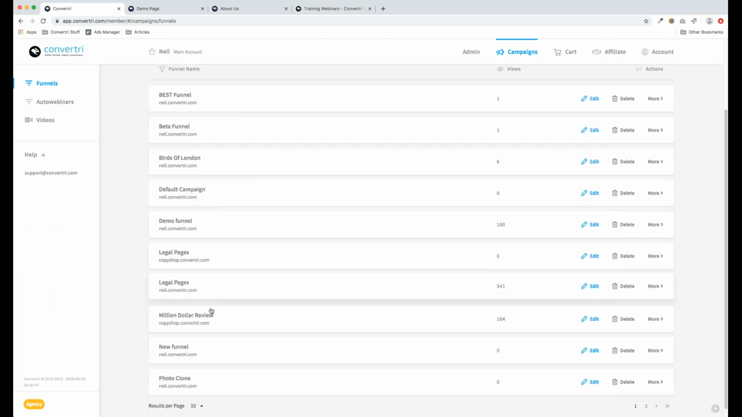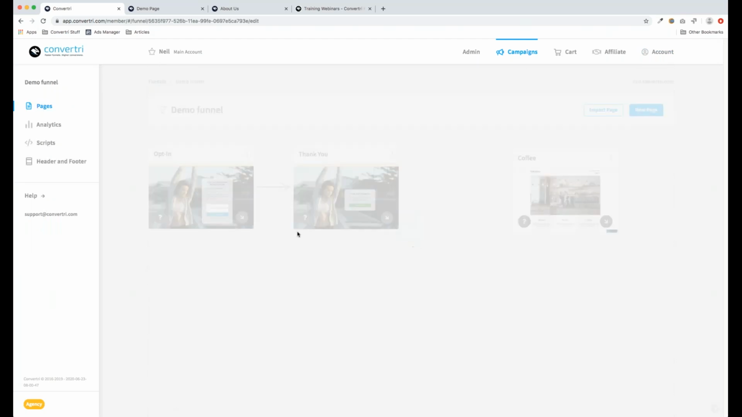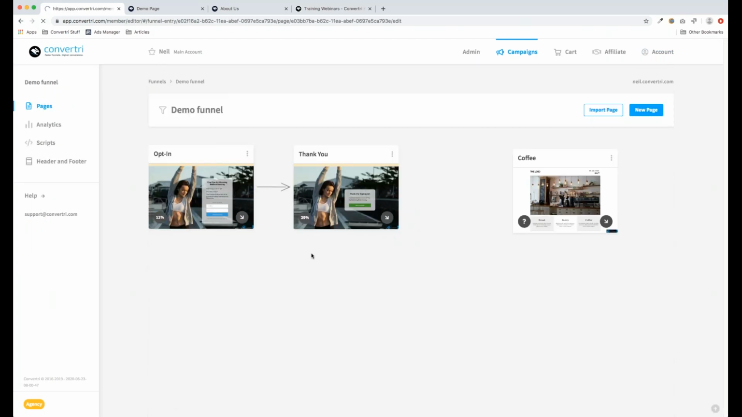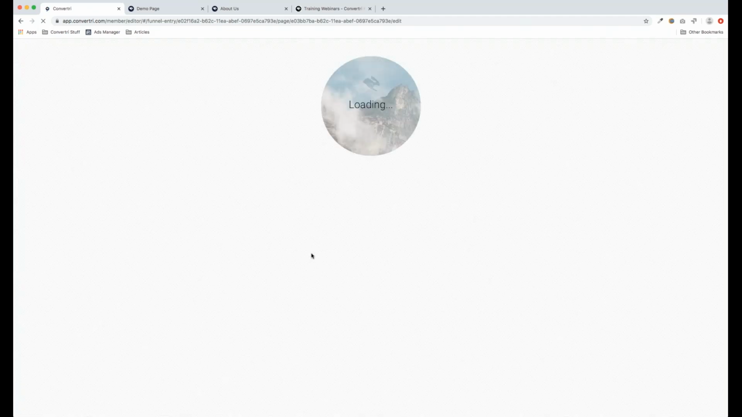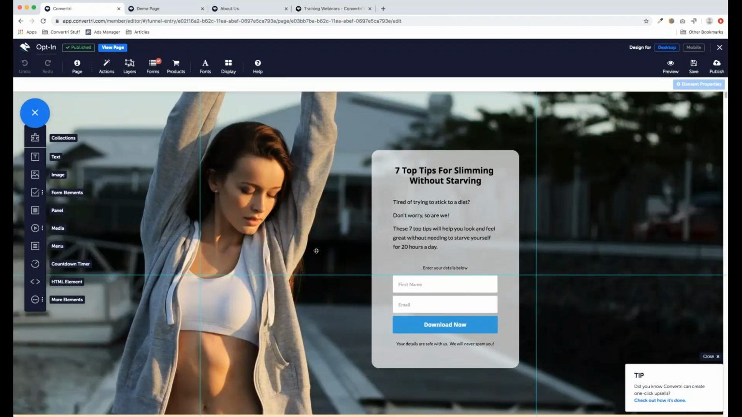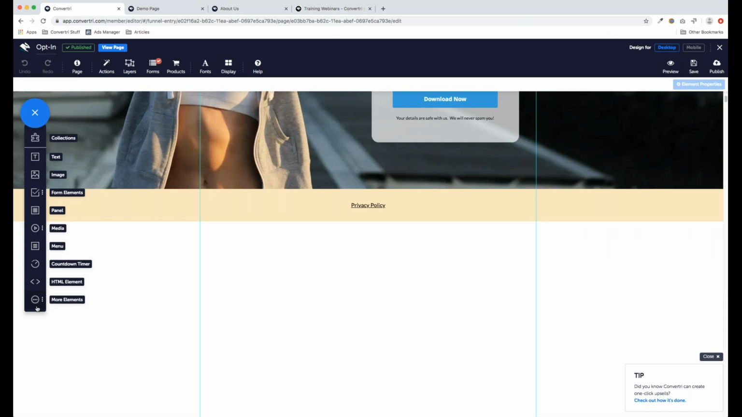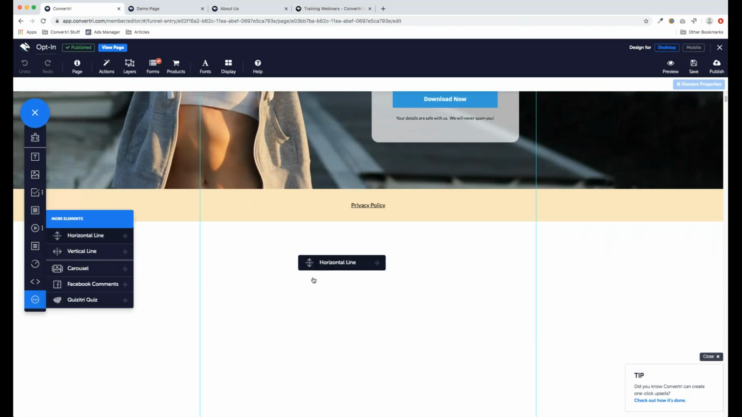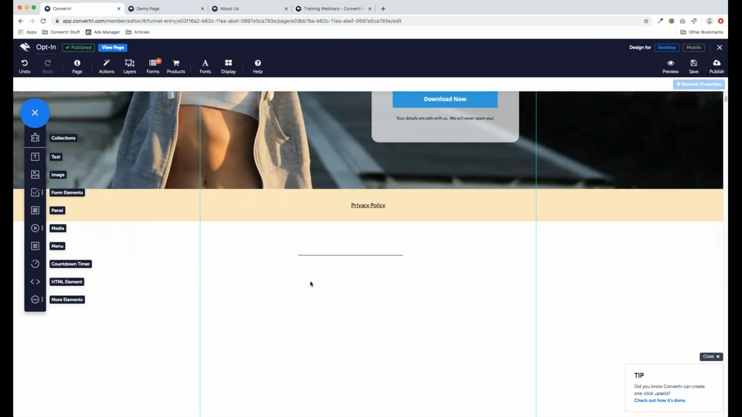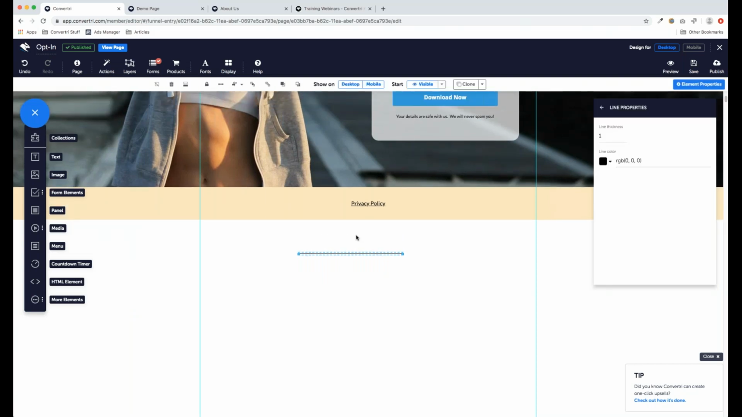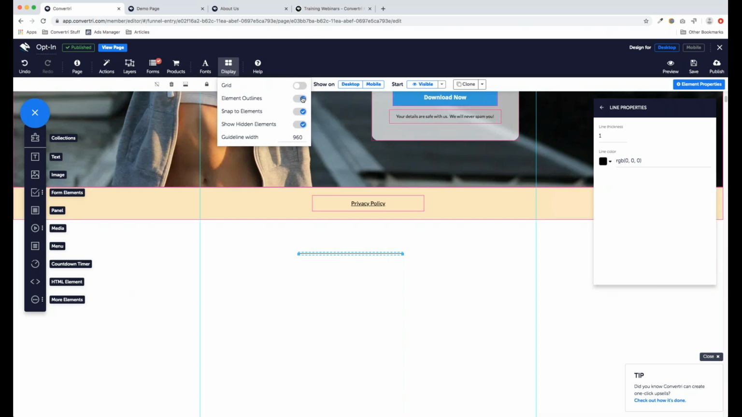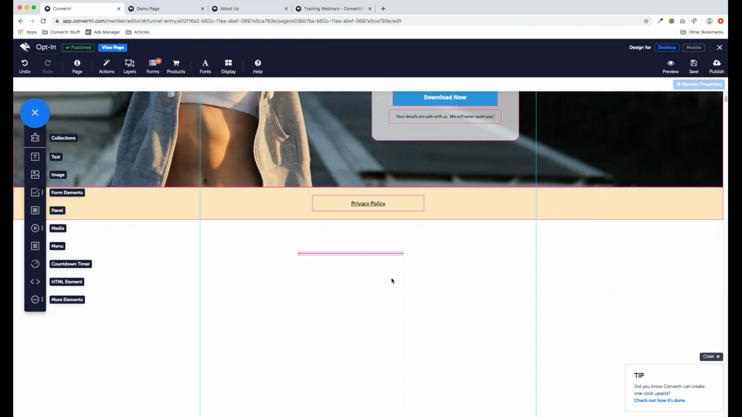So if we just go back into one of these demo pages. If we add a divider line on here, so we've got our horizontal line, and you see that, like you say, it's not very wide. If you switch on the element outlines, then you'll see you've got this hot pink bar, so you can see a bit more easily where you've got to click.